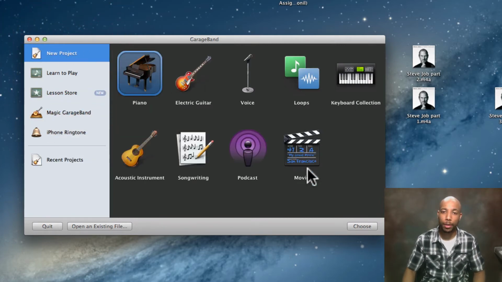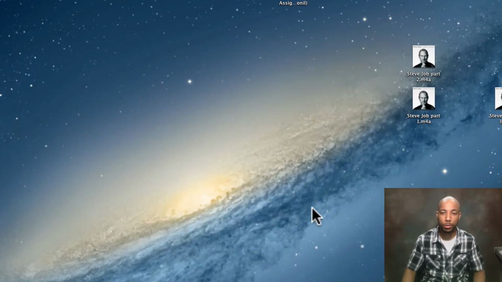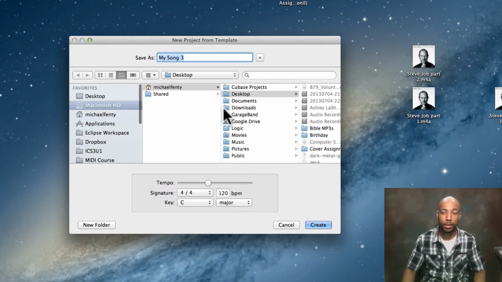These are all the templates that GarageBand offers. For our purposes, piano is just fine. You can use any of them, but the first one is definitely fine. So let's click Choose and name it whatever you'd like.